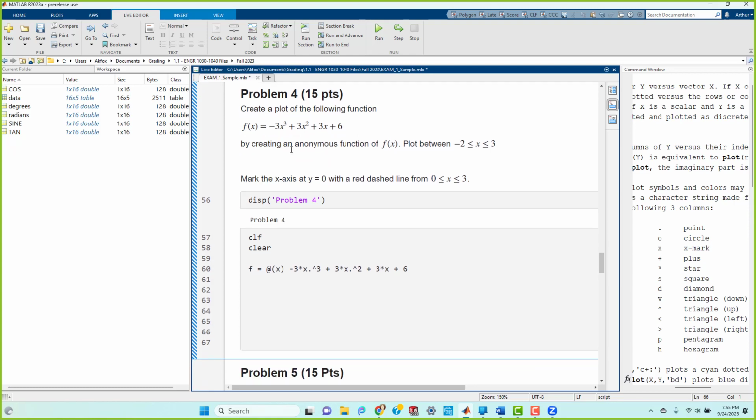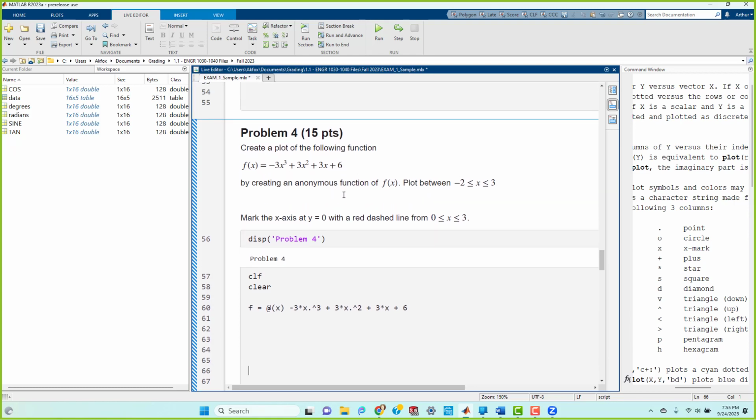So it says to plot. It doesn't say to use fplot. To be completely honest with you, when I did this, I used fplot, but we can do it without fplot.